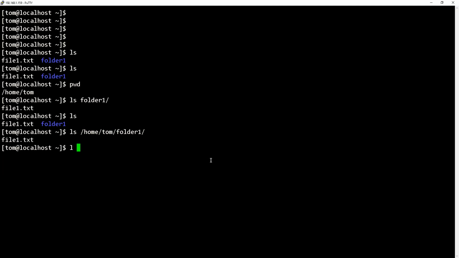The only reason this works is because when I type in ls, you see I'm in my home folder. So when I do ls folder 1, it works. So you don't have to put the full path. No. Gotcha.